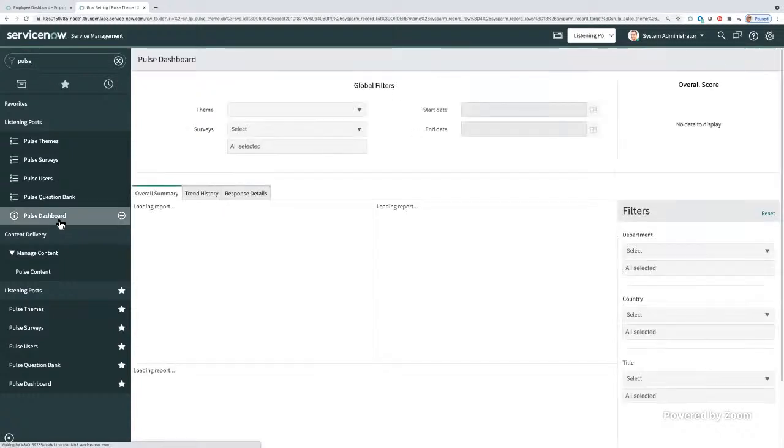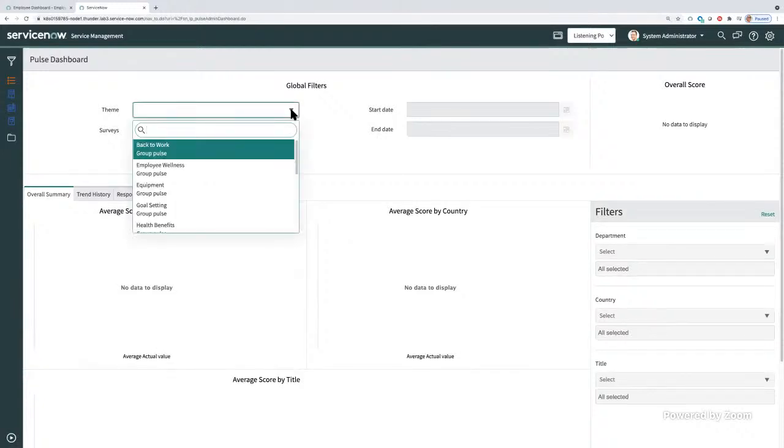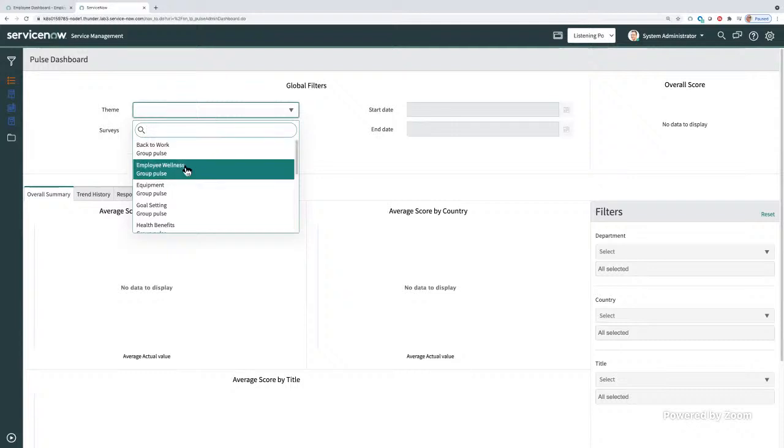So we talked about this a little bit earlier in PowerPoint, but I really want to spend some time here during this portion because this, again, is one of the very powerful aspects of listening posts because this is what is going to help you and your organization glean insights from those quick in-moment pulse surveys that you are sending out. So the great thing about this dashboard is that there are a lot of different ways to, again, slice and dice data. So first, you can select a pulse theme that you would like to view.